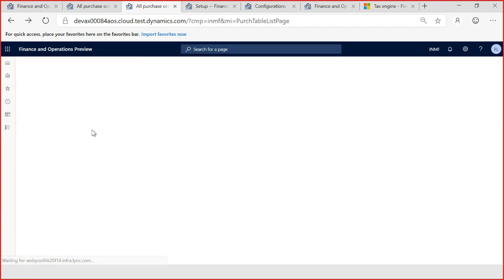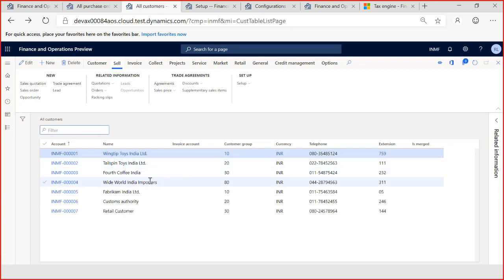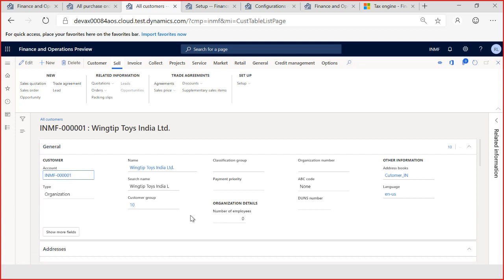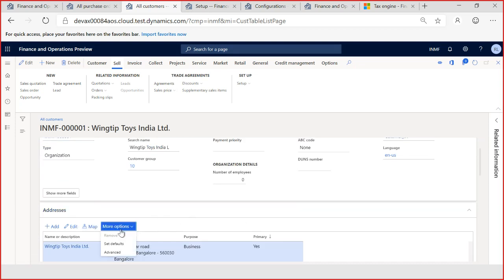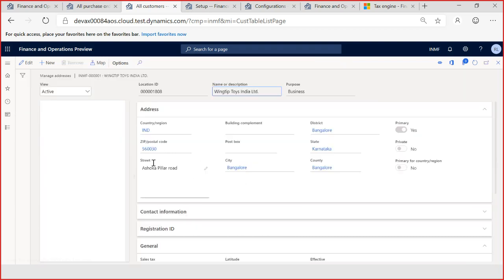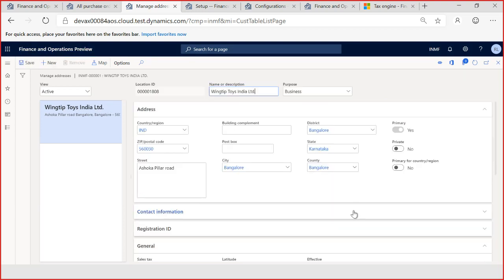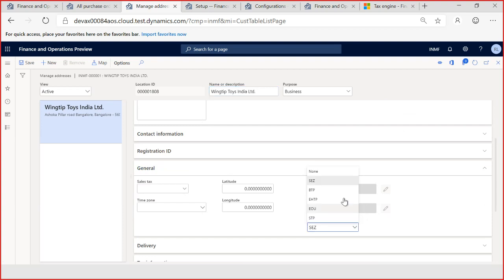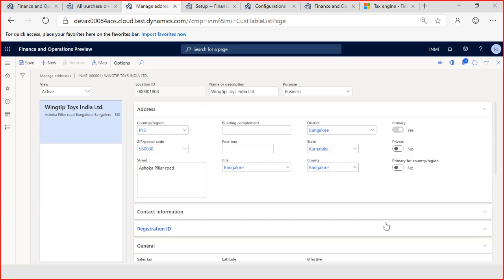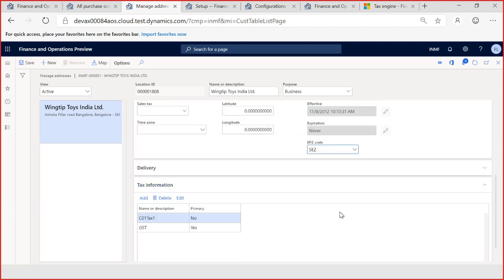So let's go to customers. I'm in the round one version. If you go to the customer or vendor master and go to the address and click advanced, in the general tab we have this EPT code. There are several options there. But for now, let's just select SEJ, which means the tax registration on this address is SEJ registration. I click save.